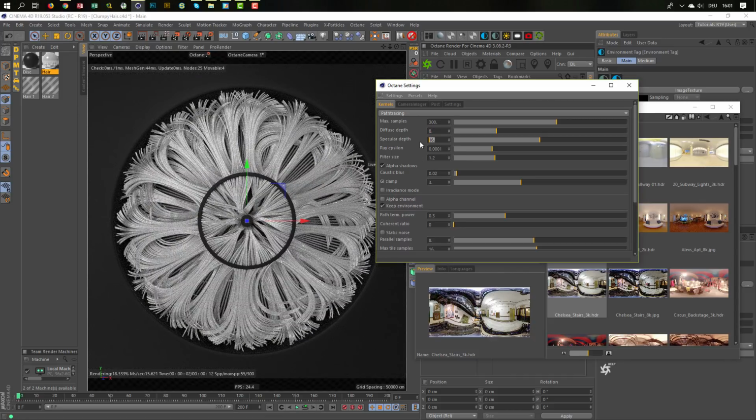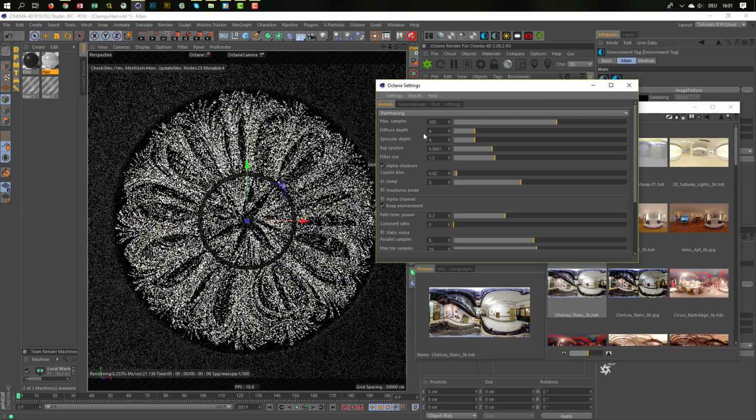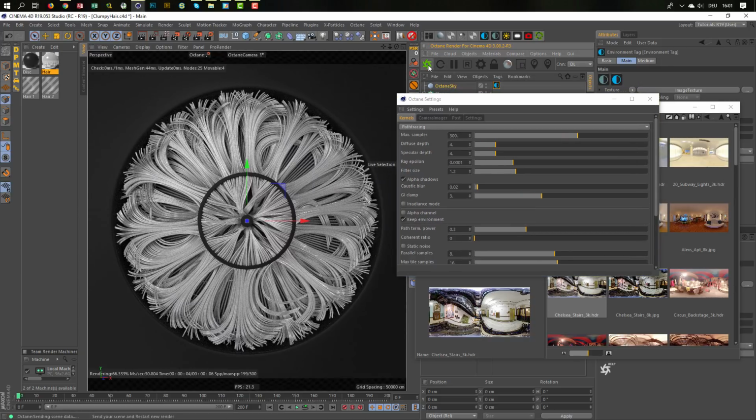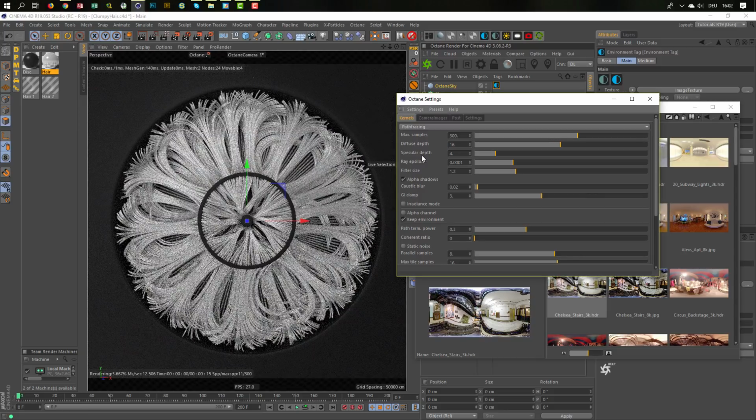This is the specular depth. Is this necessary here? No, not. Doesn't make much difference, huh? 16. Ah, it makes a difference.